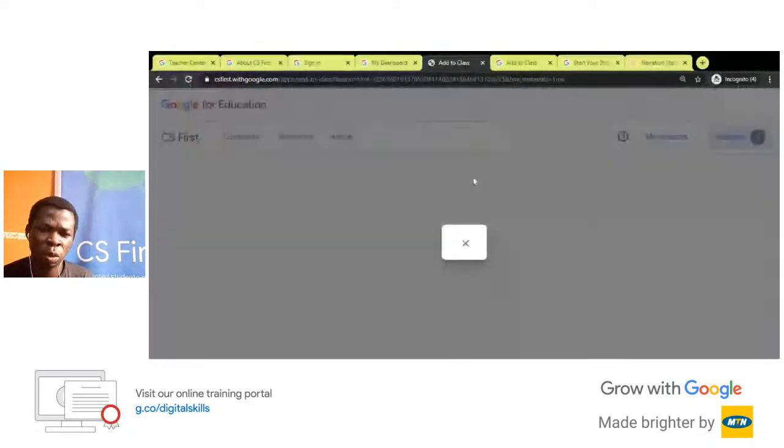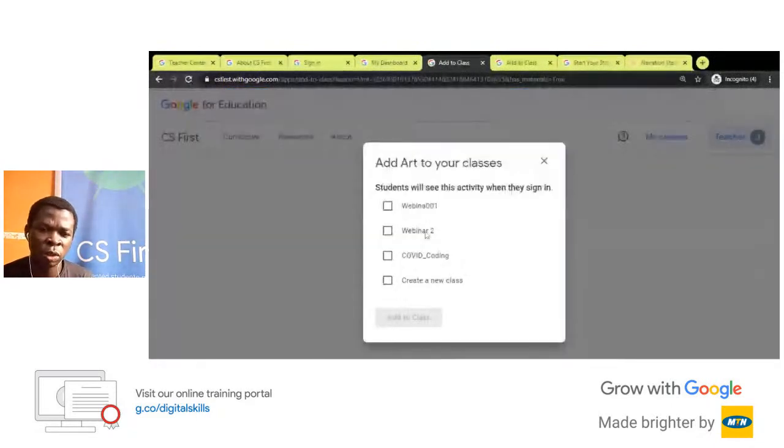It's going to ask a question. So it has noticed that I have several classes here, and then it wants me to select which class I want that activity to show on. So I'm going to pick COVID coding. Then I'm going to add to class.